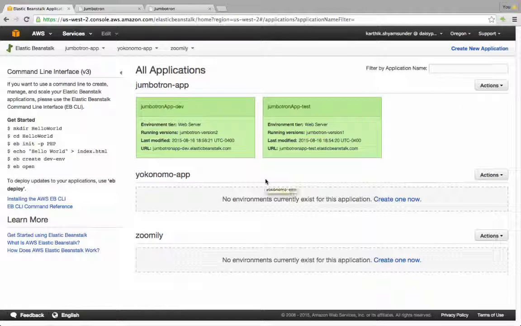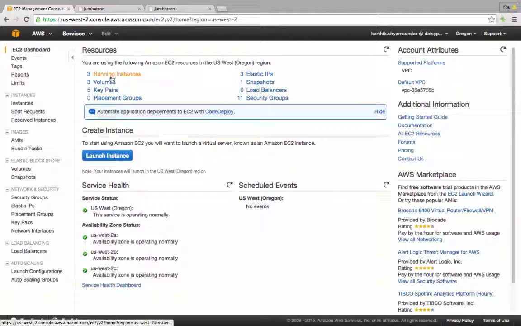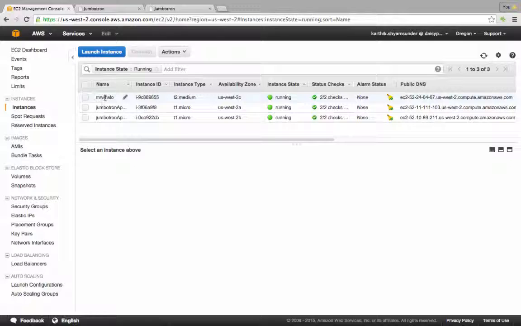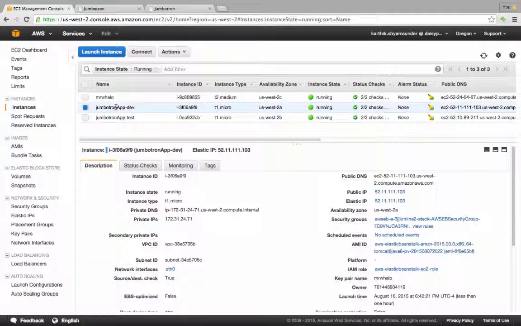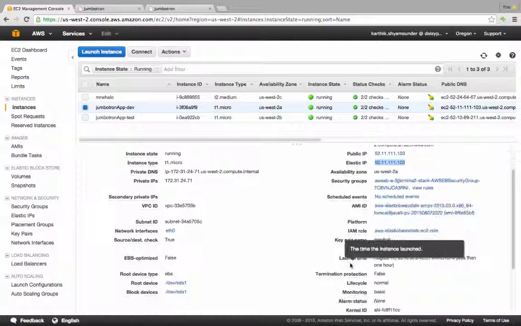Okay, so what I would like to do now is show you how internally there are EC2 instances. We have 3 EC2 instances. One was the first one, and then these are the 2 new EC2 instances that got created for the 2 new environments, the dev environment and the test environment. There it is. Okay, so what I would like to do is log into the dev environment machine. Click on the dev environment machine. That's the IP address right there. And it has a key. So let's go ahead and log in.